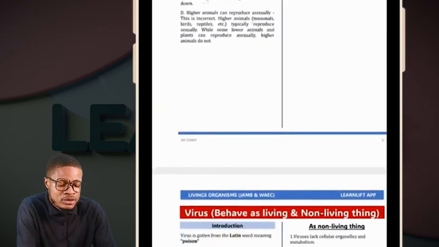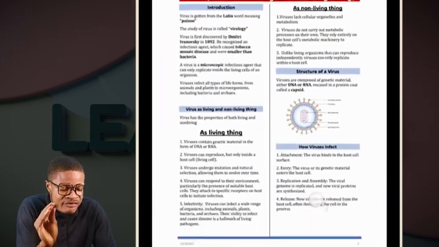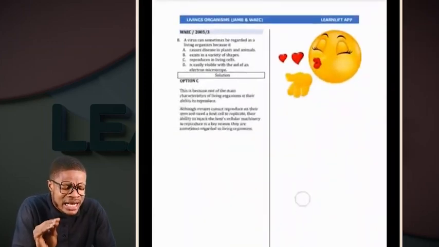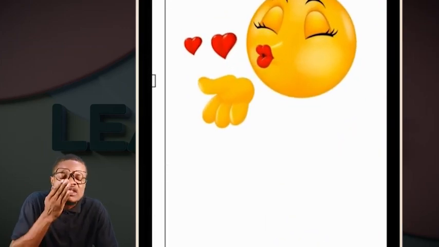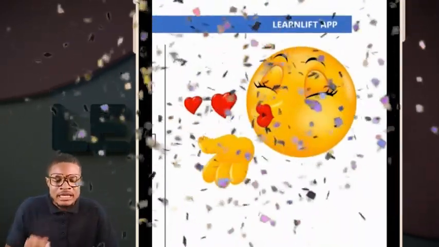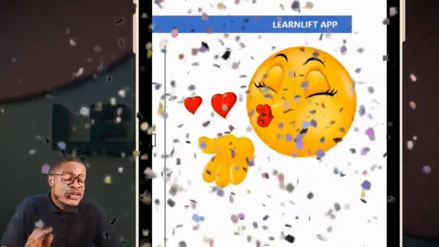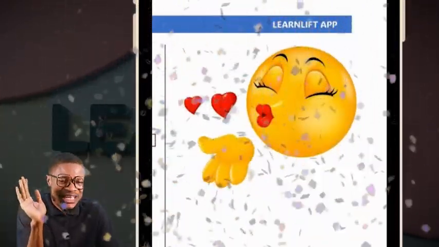You are done with that, you come to the next. You see your notes, everything structured and organized to the core. In fact, at the end of the day, there is a blow kiss for you: you have done well. Everything is structured and organized for you in the app.